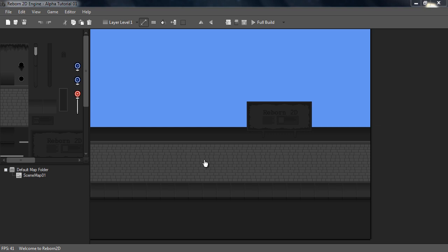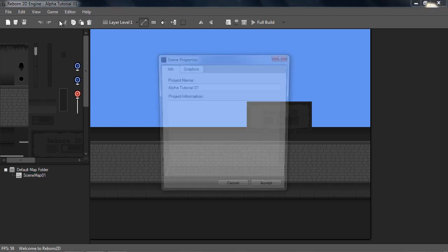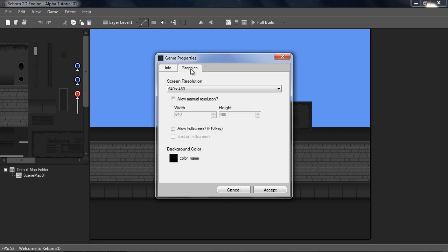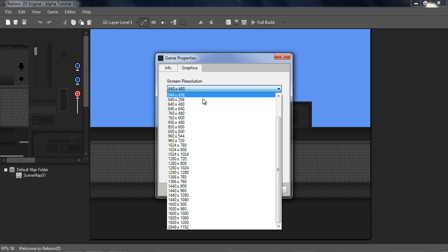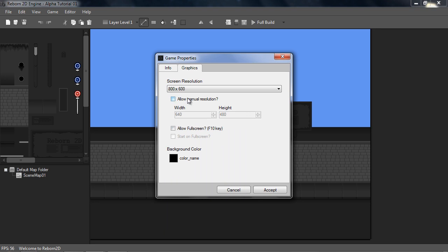Now I'm going to talk about another important thing, which is the graphic properties, okay? You go to project settings and the graphics tab, okay? And in here you can change things like the screen resolution. If you use this, you have a list with some known resolutions that you can select, okay? Right now I'm going to select this one. Also, if you want, you can enable the manual resolution and go pixel by pixel until the resolution that you want. You can allow the game to go full screen if you press the F10 key, okay?